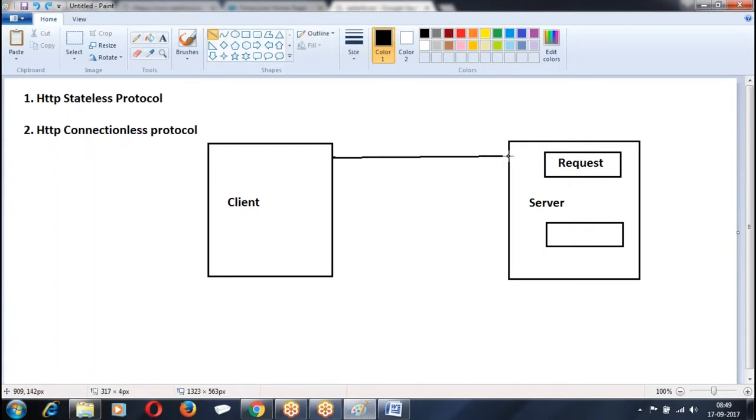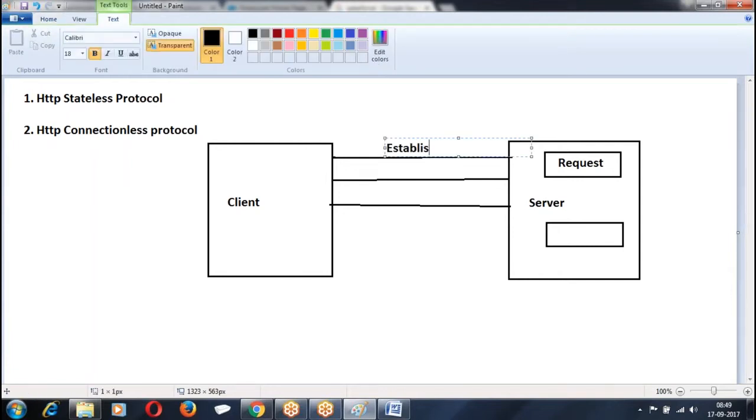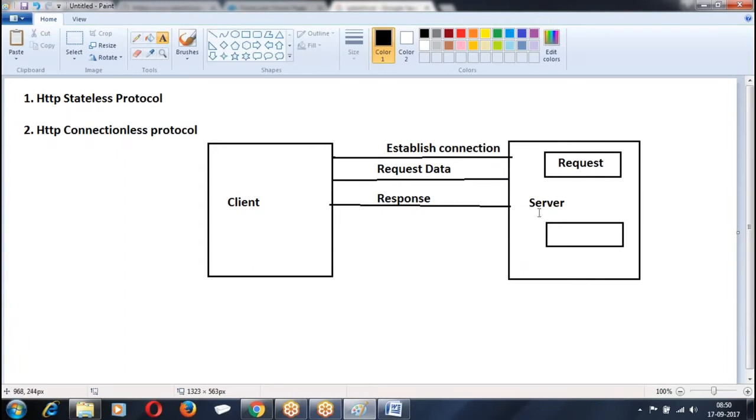You make a request. You first establish a connection. Request some data. The server has given you a response. You requested the data. Establish connection. Request data. Response is given. Request the data and response is given.